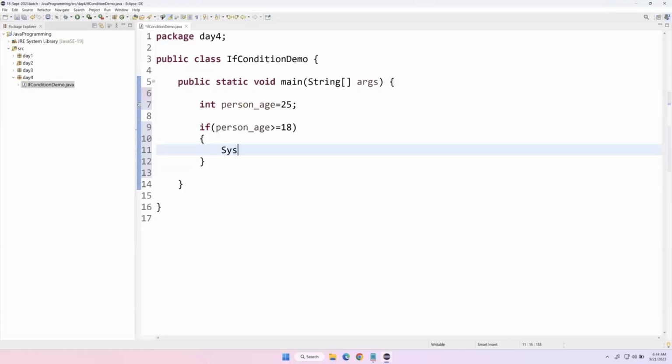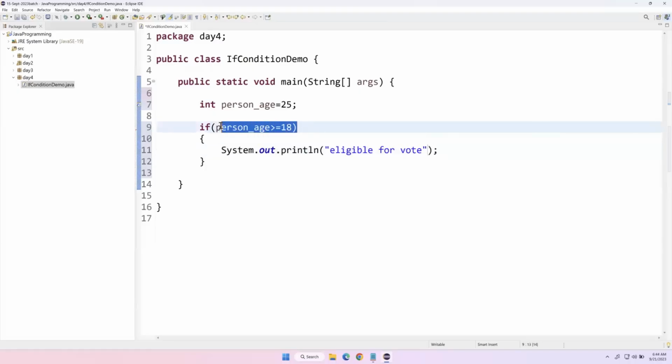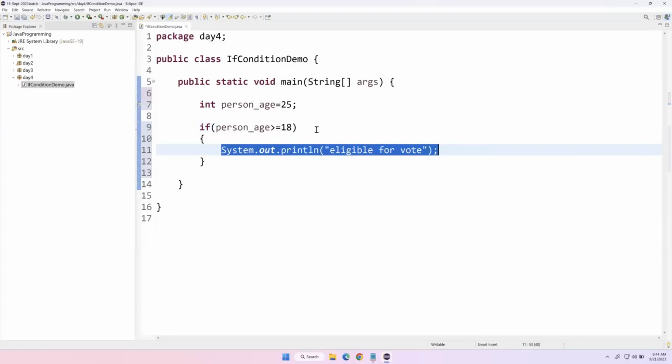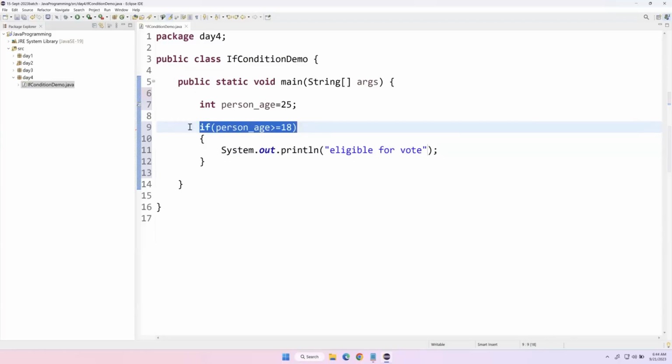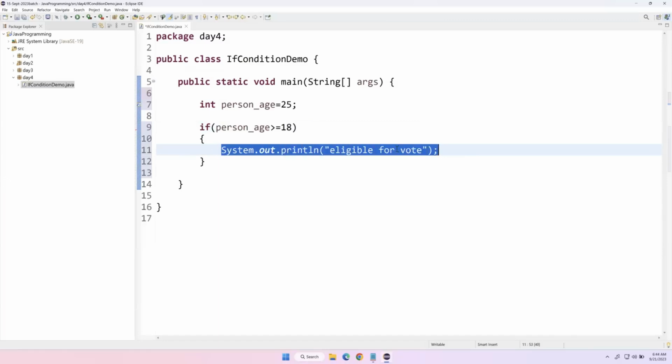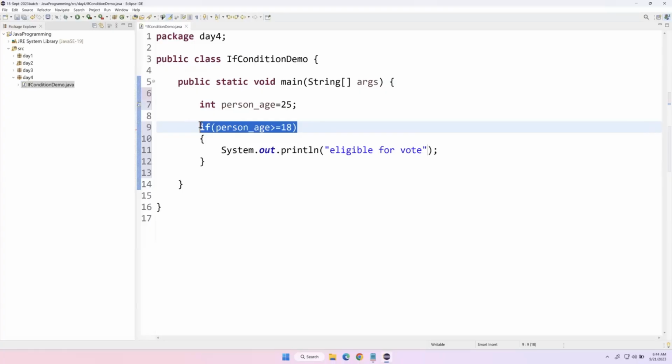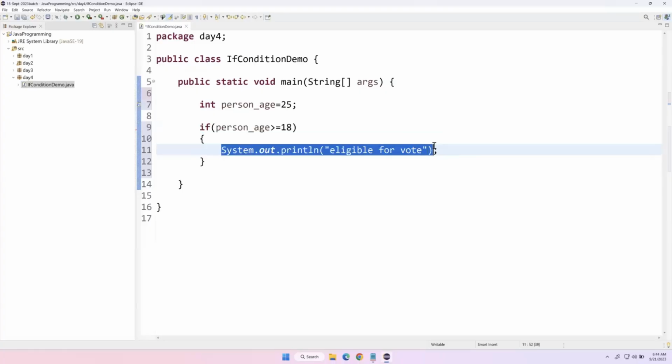Inside this block, I can write System.out.println, eligible for vote, like this. Now, this particular statement will execute only if this condition returns true. If the expression returns false, the statement will not be executed. That means, based on the condition, we are executing this statement. If the condition is true, execute the statement. If the condition is false, don't execute the statement.